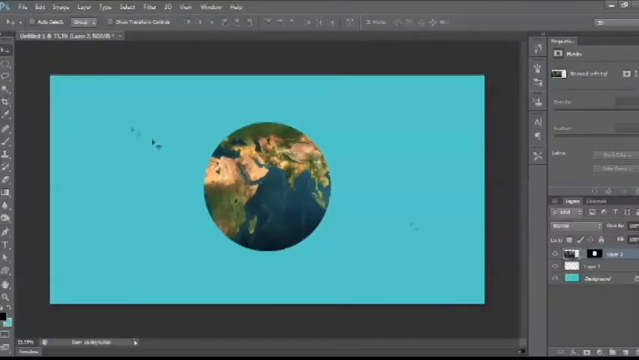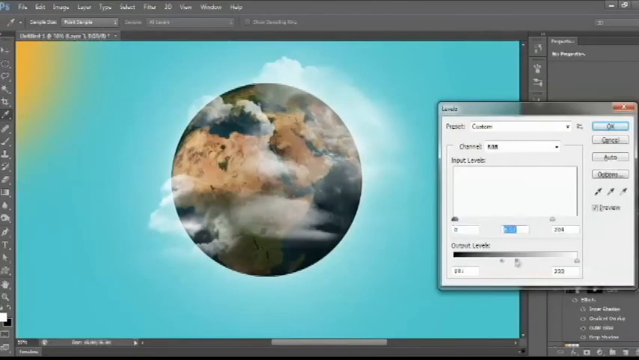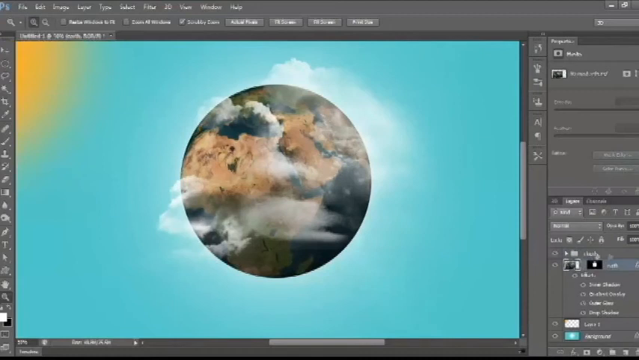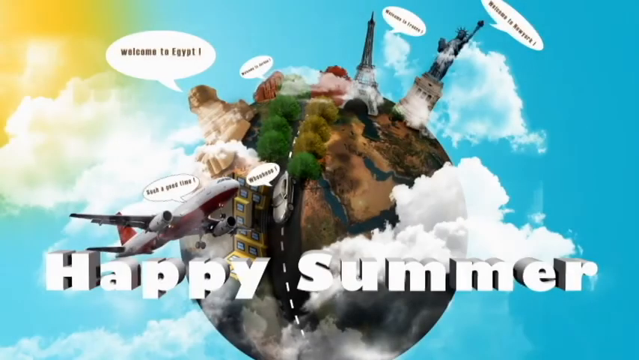In this section you're going to use all the techniques you have learned to make this final photo manipulation in this course, and we're going to be creating this creative design, and this should be your final image.